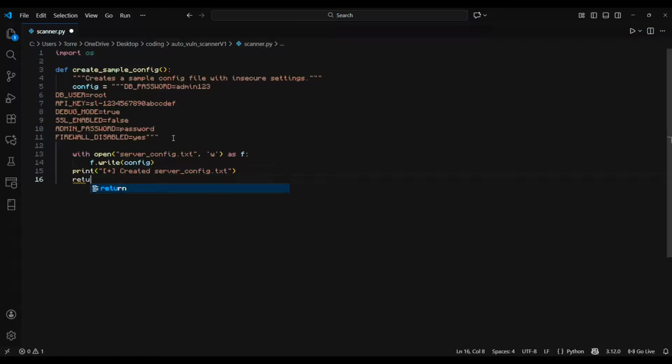We will be finishing this part of the code with a return statement, and we'll be passing server_config.txt. What this does is return the file name to the caller so that other functions can use it. You can think of this like handing someone the name of the file that you just created.